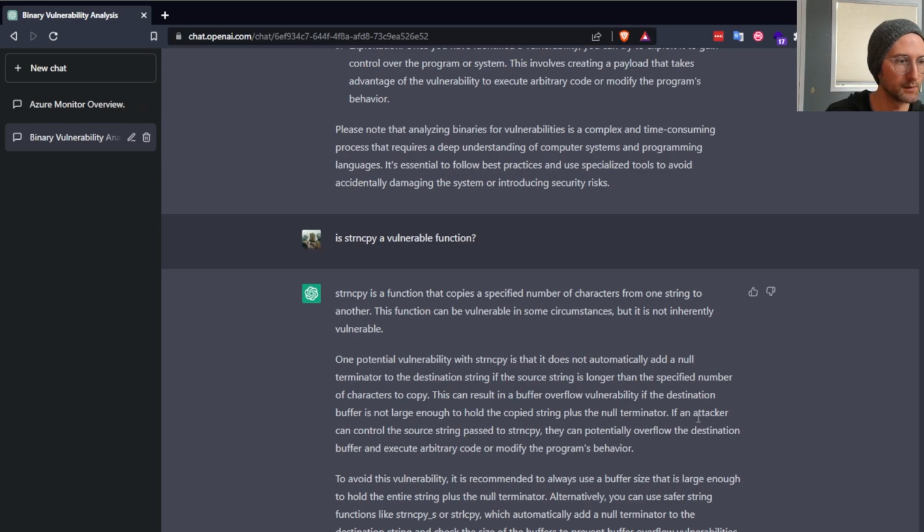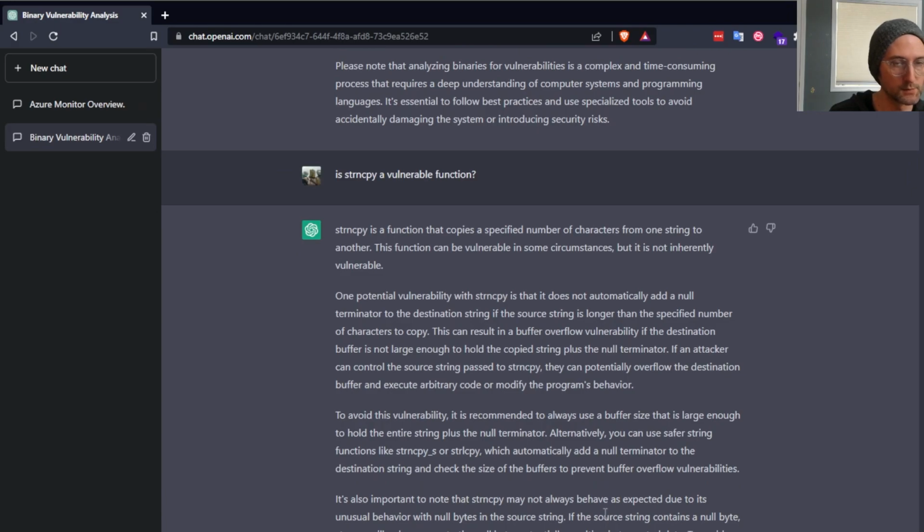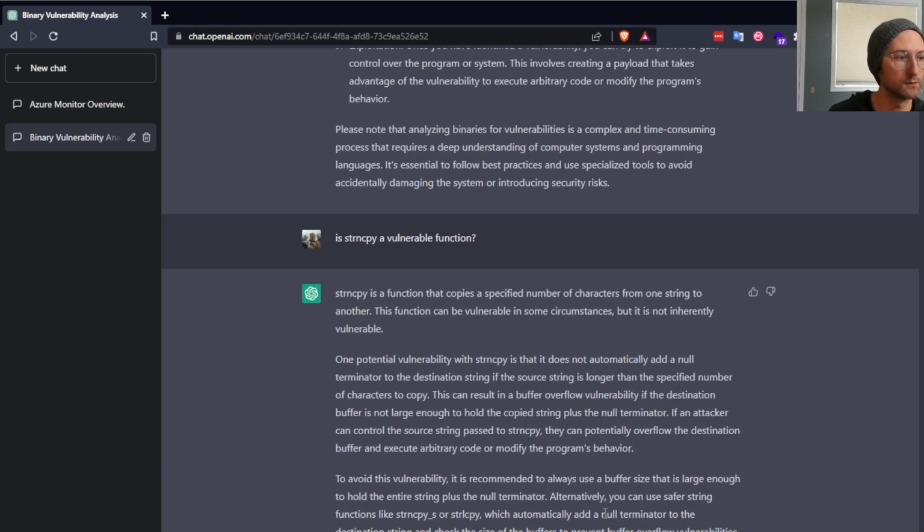So one potential vulnerability with string copy is it does not automatically add a null terminator to the destination string, which is hex 00. If you don't add a null terminator, this can result in a buffer overflow vulnerability where data is just copied until it overflows the buffer. To avoid this vulnerability, it is recommended to always use a buffer size that is large enough to hold the entire input string plus the null terminator. Alternatively, you can use safer string functions like string copy s or strl copy, which automatically add the null terminator. So this is valid and useful information.